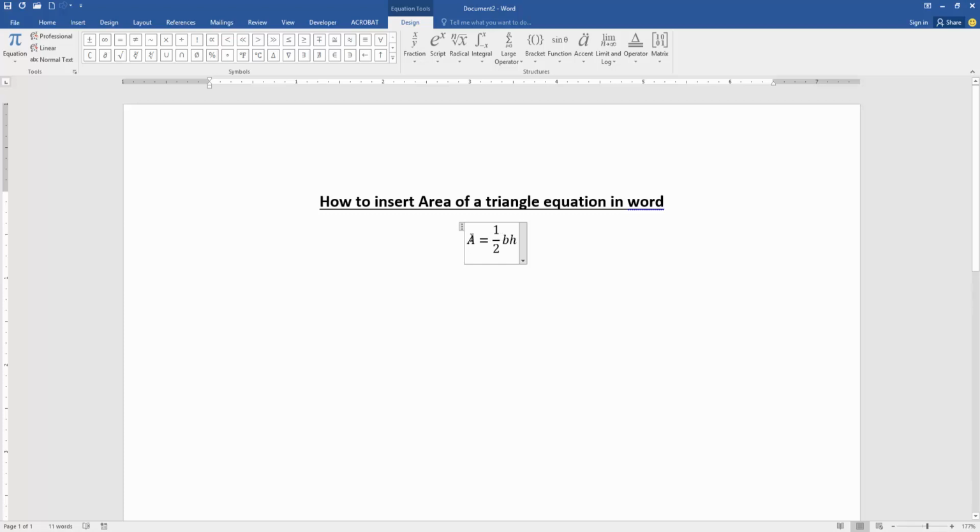You can edit this equation. Click the equation box and go to the design menu, then edit.